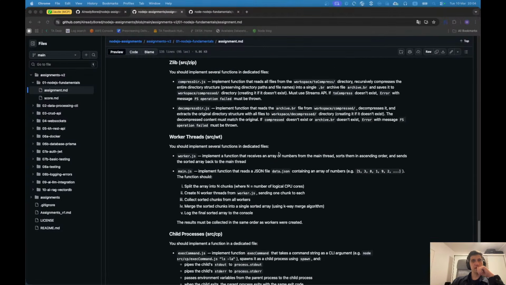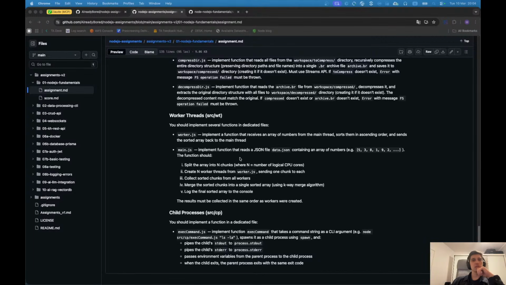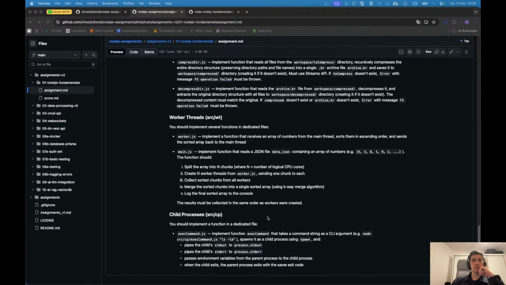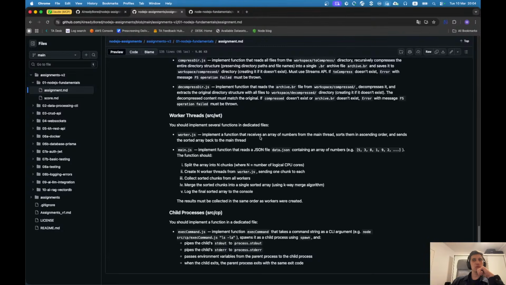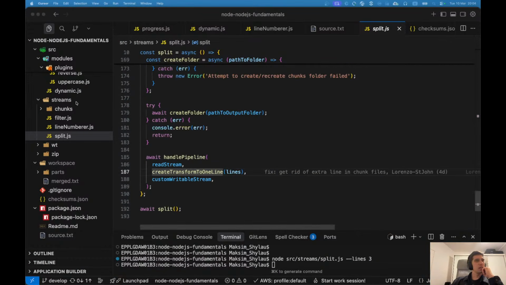Okay, I can see that we are running late, so let's briefly check worker threads and child processes. Here you had to implement sorting by using workers. So you push some unsorted data from main to worker.js, which performs sorting, then you should merge it. And results must be collected in the same order as workers were created. So you may know that position in the array will help you to preserve order.